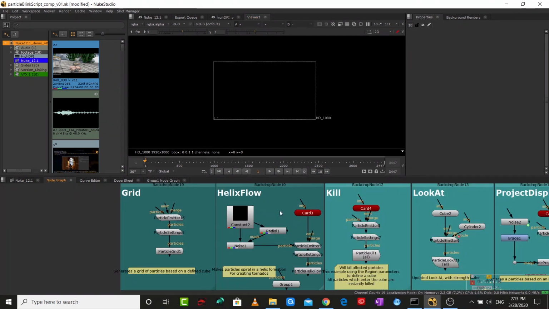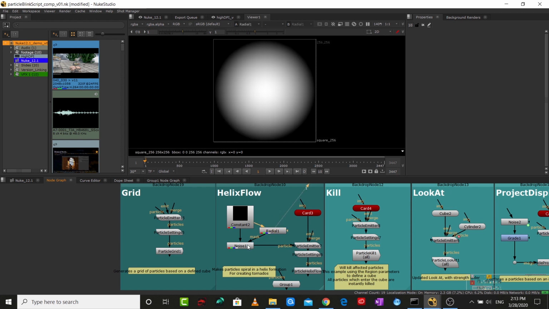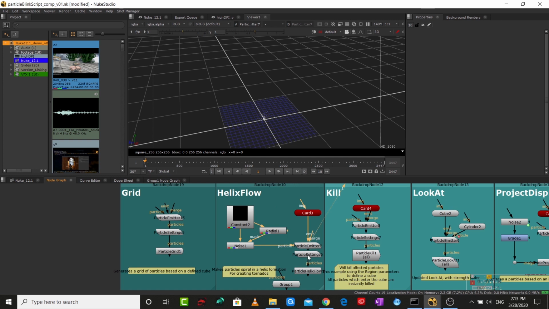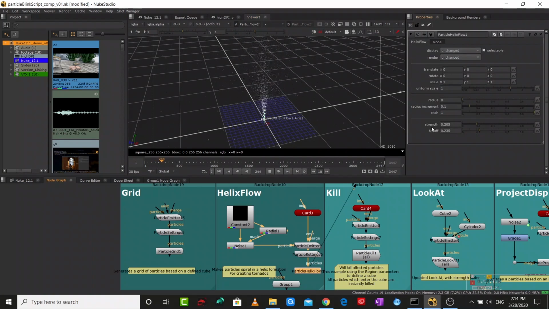And the next one is called Helix Flow. First of all, you can change the shape of the particle by using a radial and noise node. And then we can emit them from a card on the ground. Once we attach the gizmo to it, you'll notice that our particles are now following a three-dimensional curve. And you can change the effect and play with it in the control panel of the Helix Flow gizmo.